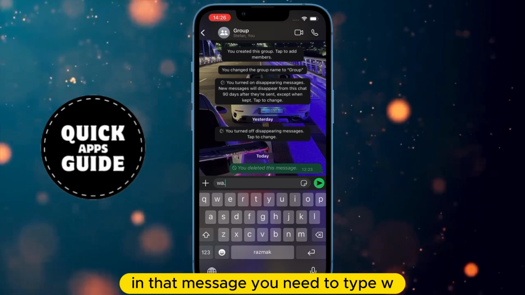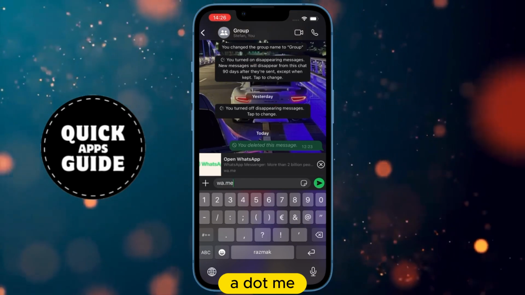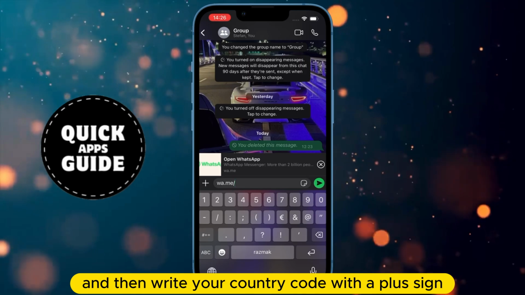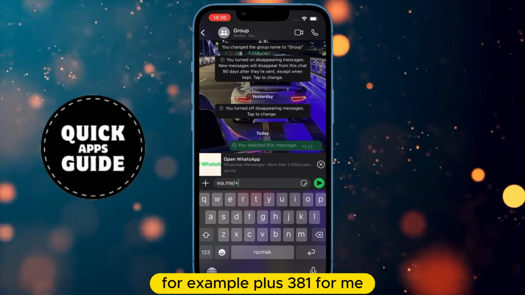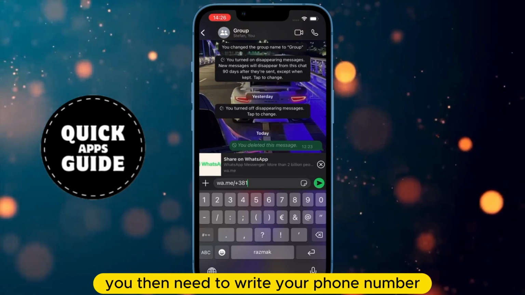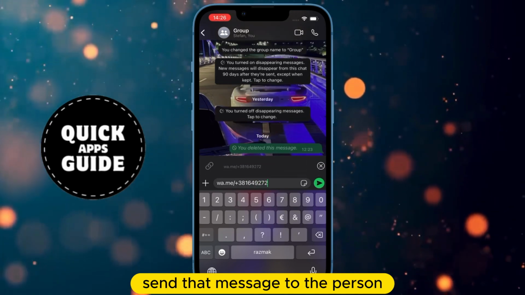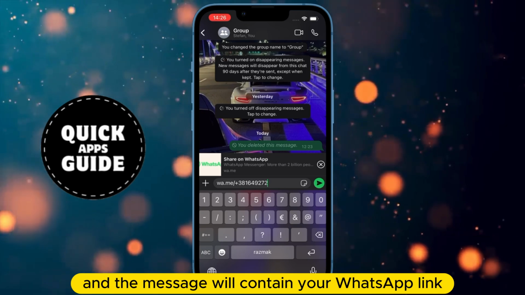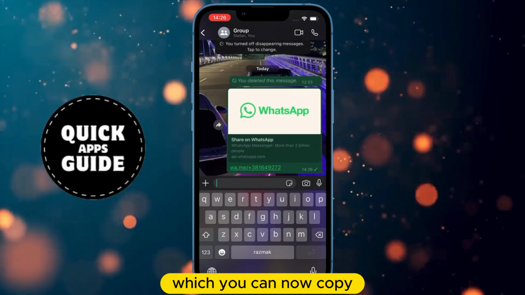In that message, you need to type wa.me and then write your country code with a plus sign. For example, +381 for me. After you write the country code, you then need to write your phone number. Once you have written all of this, send that message to the person, and the message will contain your WhatsApp link, which you can now copy.